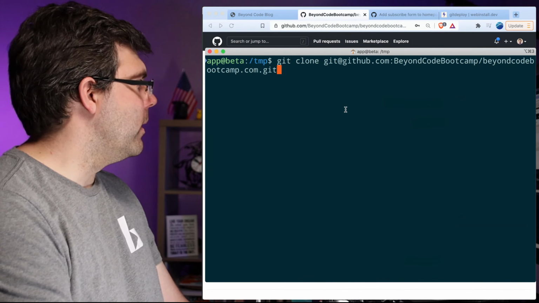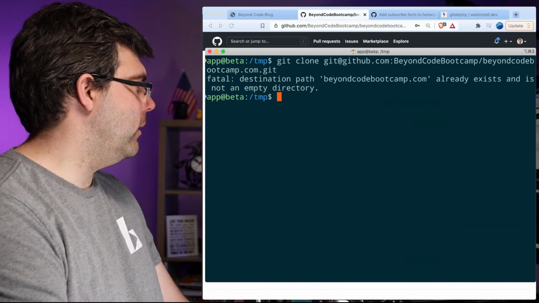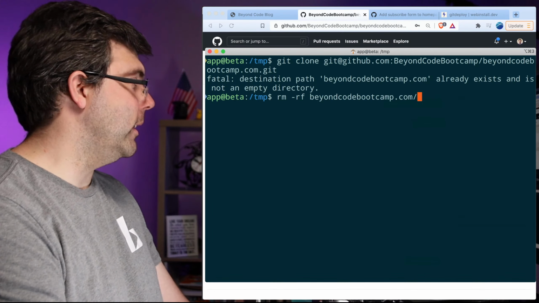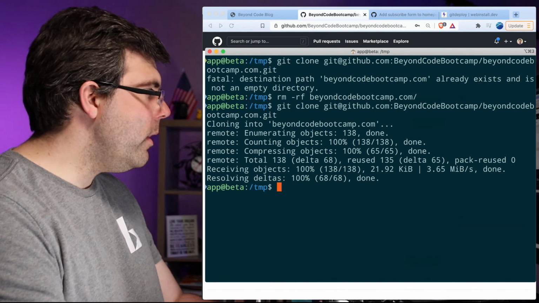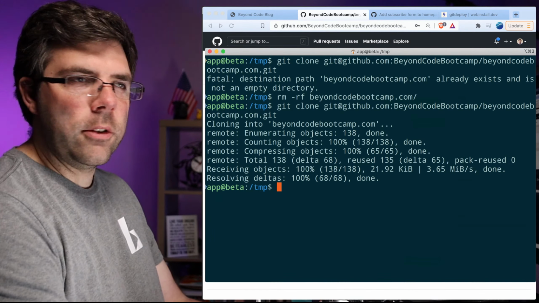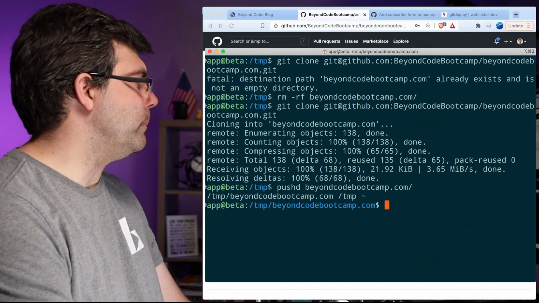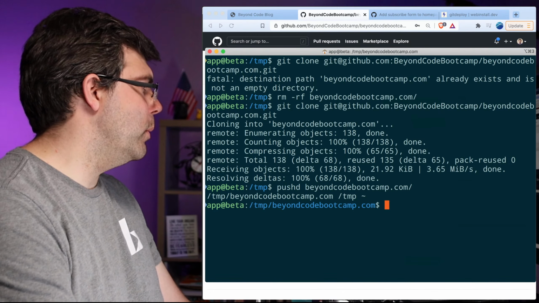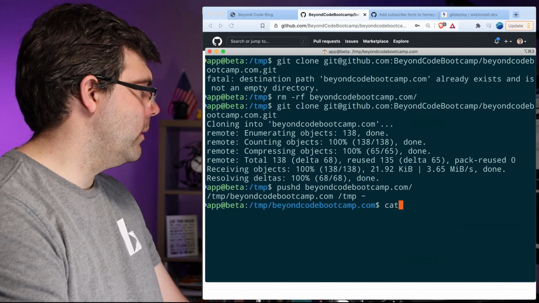All right. So I'm going to clone the repository for this website. Oh, it already exists. So I'm going to delete it first. I'm going to clone it. And I'm on the Linux server where the deployments are taking place. I'm going to go into the directory. I am going to take a look at what the deploy script is.